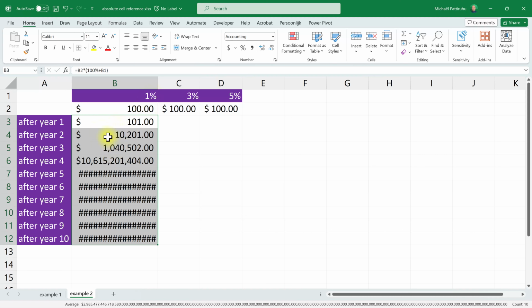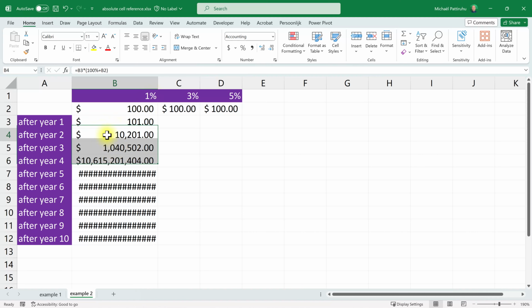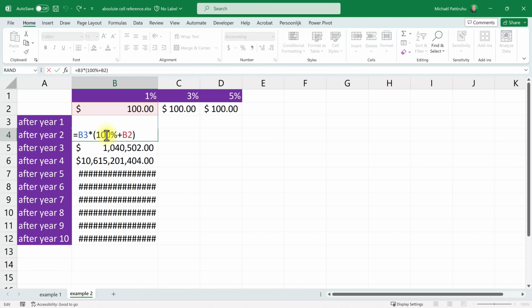These numbers are obviously wrong, so I'll open a copy of the formula to see what cells it refers to. I am currently in B4 and it refers to the cell above, so the account balance of the previous year, but as an interest rate it didn't use the 1%, it used the $100.